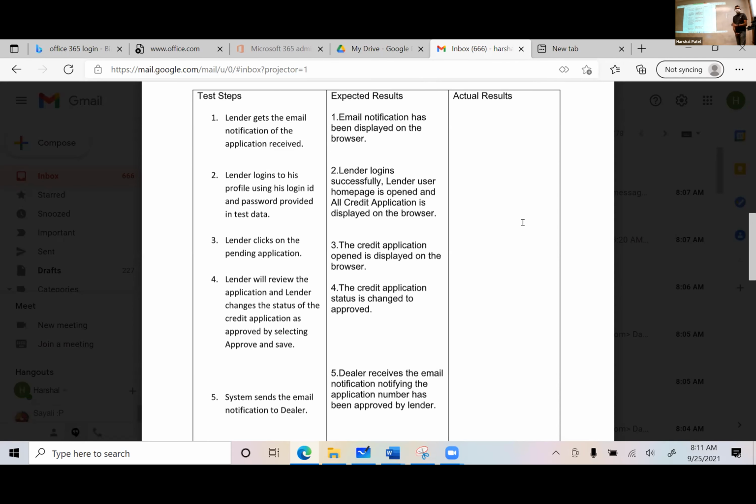Right. Does anybody else have questions? So, on the last dealer login, what do we check for? What should you check for? We have to check whether the status has been changed to approved or not. Right. If it's in approved status, then you know it has been successfully changed.